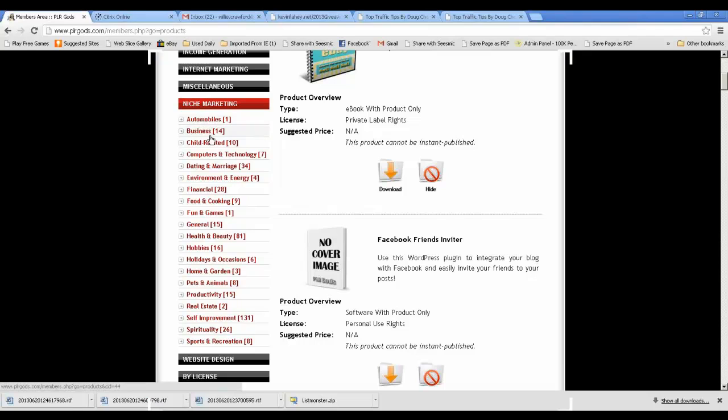He's got automobiles, business, child-related, computer and technology, dating and marriage, environment and energy, financial, food and cooking, fun and games, general, health and beauty. There's like 81 products on health and beauty, for example. Hobbies, holidays and occasions, home and garden, pets and animals, productivity, real estate, self-improvement, which is a huge niche. He's got 131 products on that topic. Spirituality, sports and recreation. So you can come over to this site, which I gave you the URL for earlier.